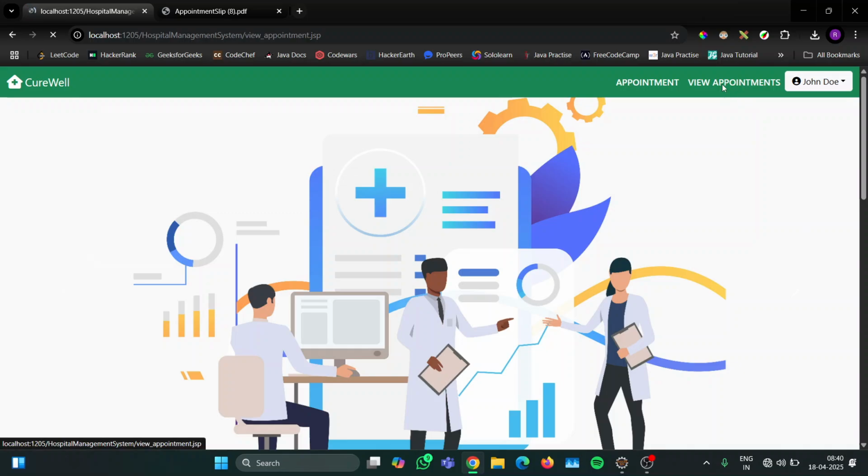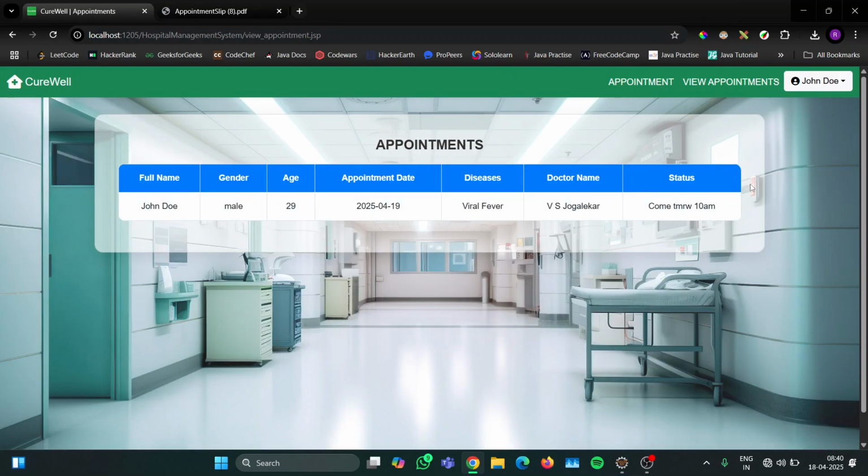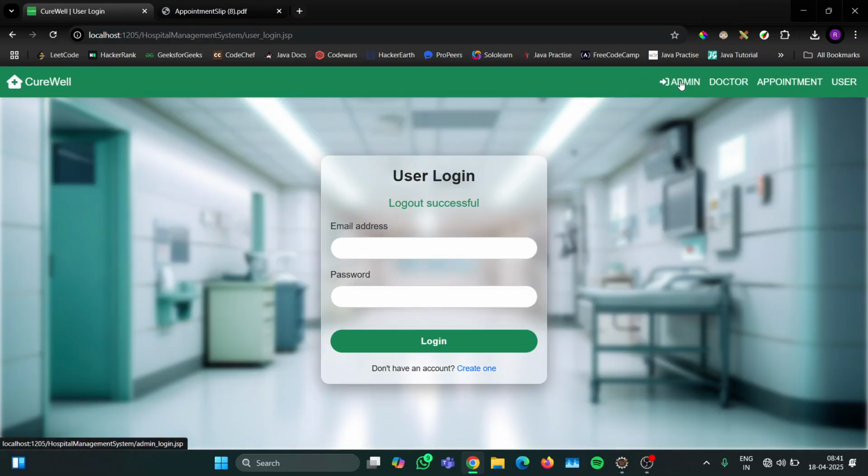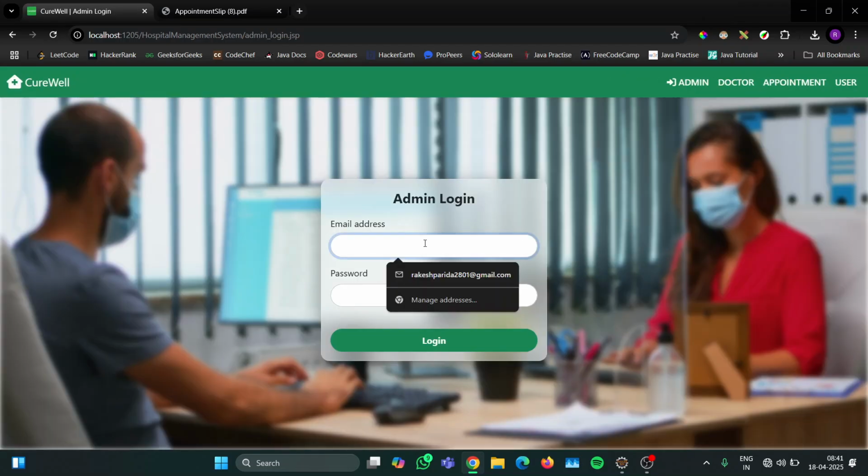So as you can see, the status is not pending anymore. It is now tomorrow 10 a.m., like we have given there. So this is all about the patient module and the doctor module. Now let's move into the admin module.